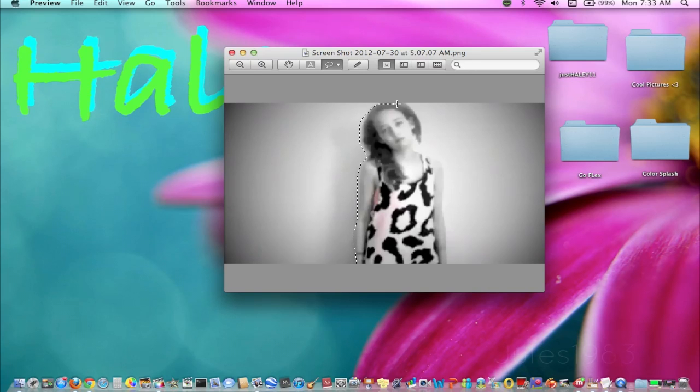So basically, this is kind of tedious because if you mess up, you have to do it again, and sometimes it looks really choppy, but you won't really notice that much. As I say, if you wanted to get a higher quality one, you could always use Photoshop, but I don't happen to have that right now.